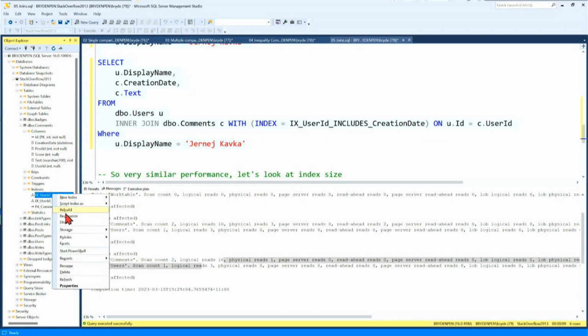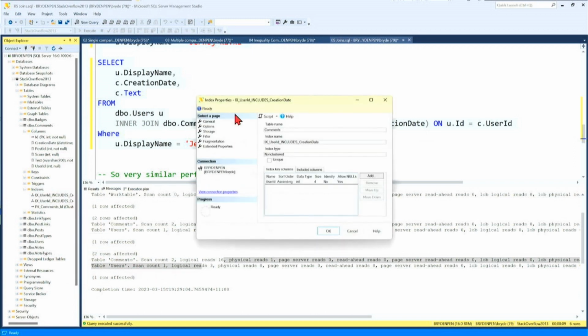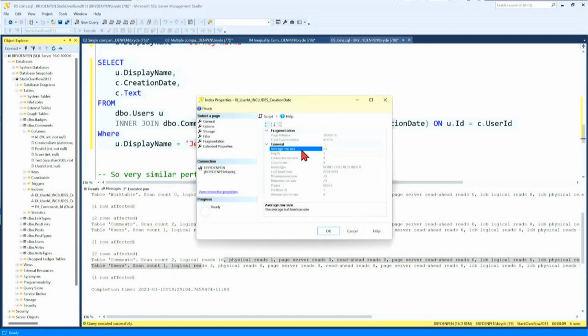You would go to the index, right click on properties, and you'll get up a page. And if you go to fragmentation, you'll see it automatically highlights average row size. So that's 20 bytes per row. And there's about 66,000 pages in that index. So that doesn't seem too bad.